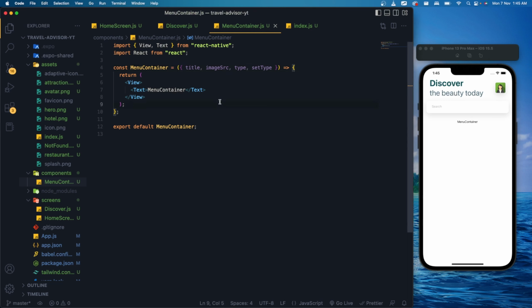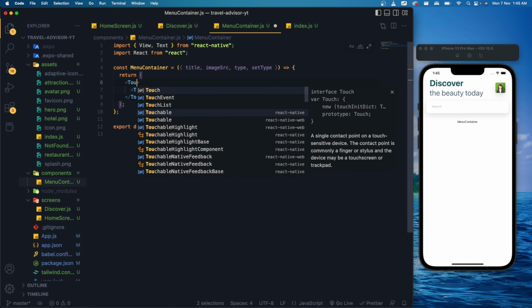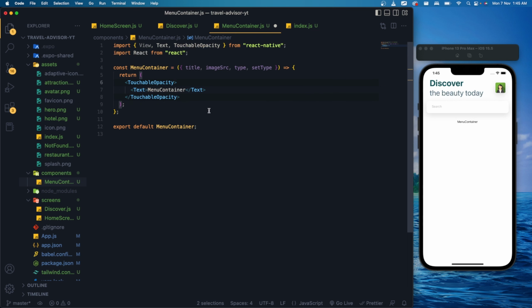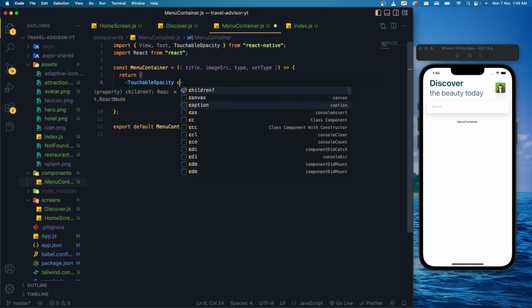Fine, so we added all our images, the properties and everything which is necessary, and this entire thing is going to be a touchable opacity. Let me change this to touchable opacity from React Native. Then only we can add an on press event for it. Let me delete this, and I'm going to add a class name for it.